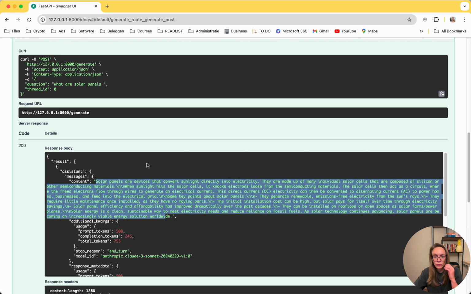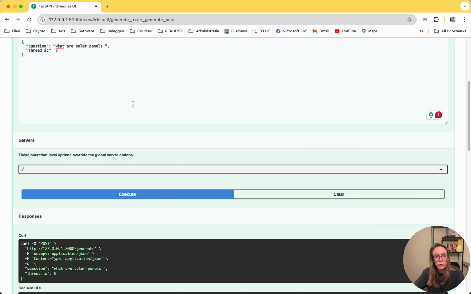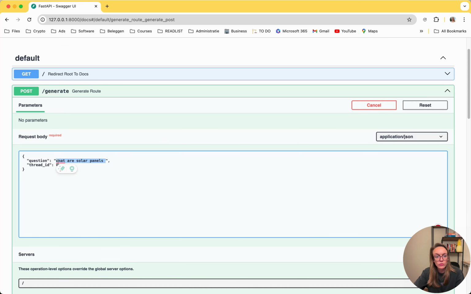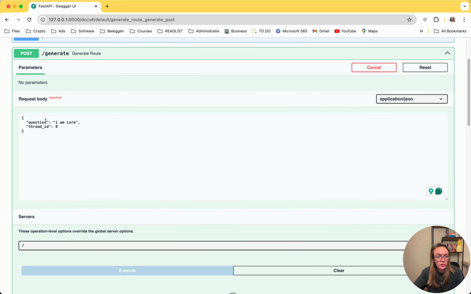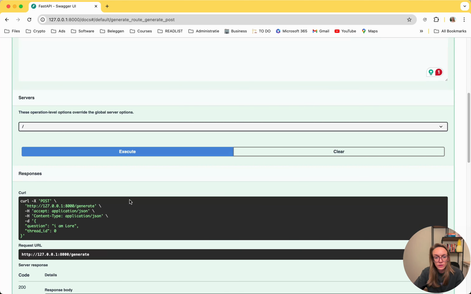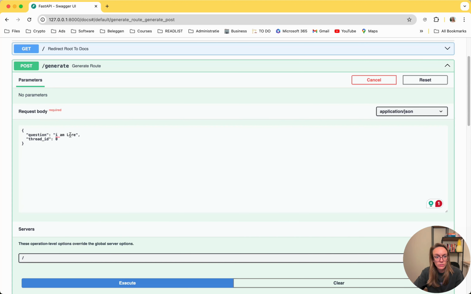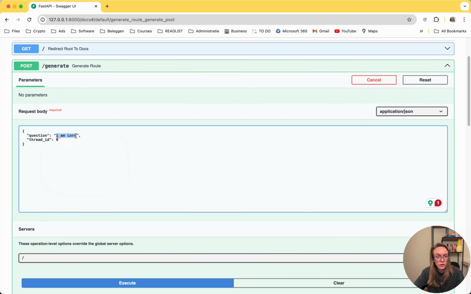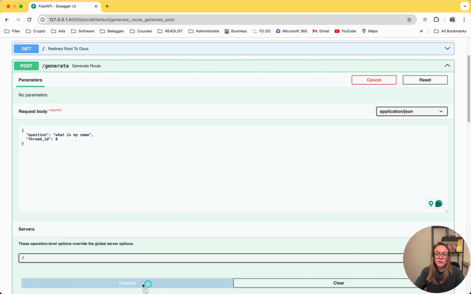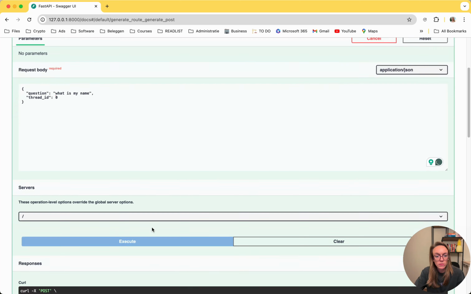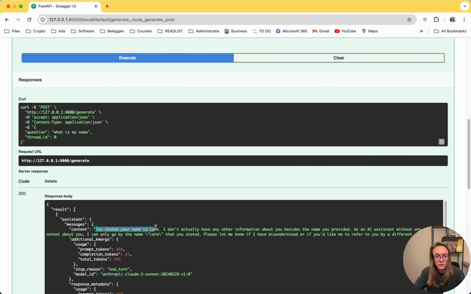I also want to show you that the memory does actually work by sending two messages to the AI agent. The first message will be: I am Lore. We will still use thread ID 0. Now we just get a reply: thanks for letting me know your name is Lore. And then we will submit another question asking what my name is. If the memory works, the AI agent should know that my name is Lore. And indeed, it does know that my name is Lore.